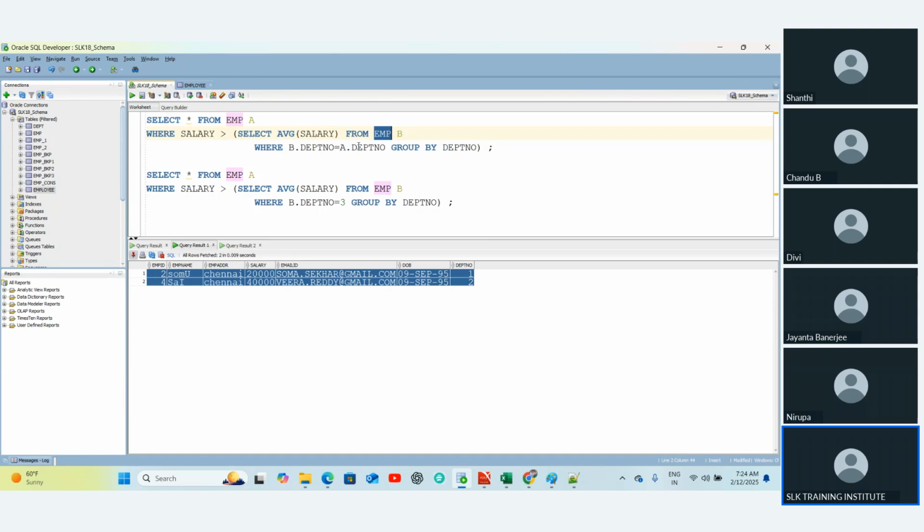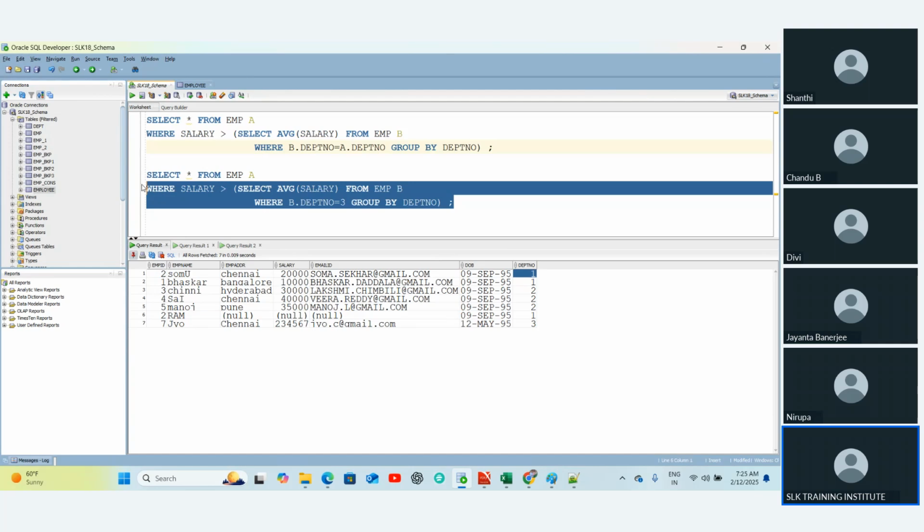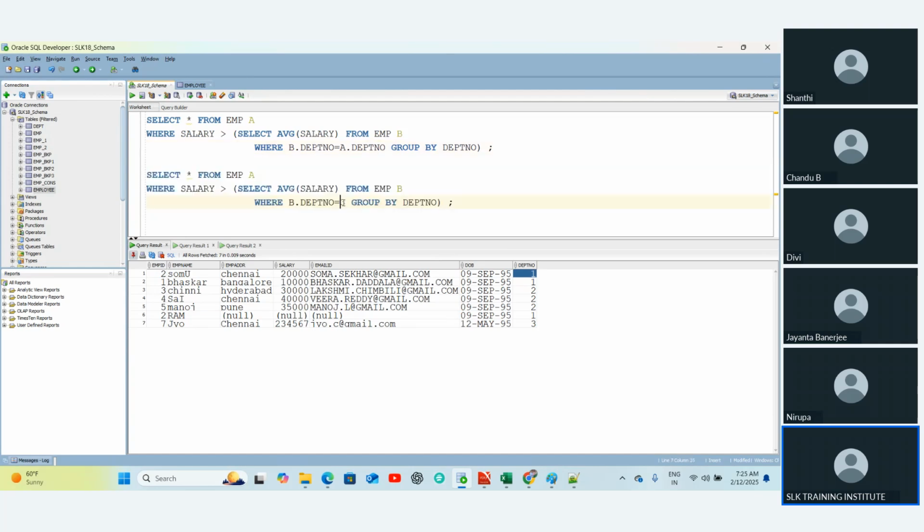However, which department should we use for the record being processed by the parent select statement? Whichever record the parent select statement is processing, that result we are going to replace here. In the backend, it replaces like this and the query becomes like this. For every record, this value keeps changing and this gets executed, and based on this result, the parent select statement will execute.